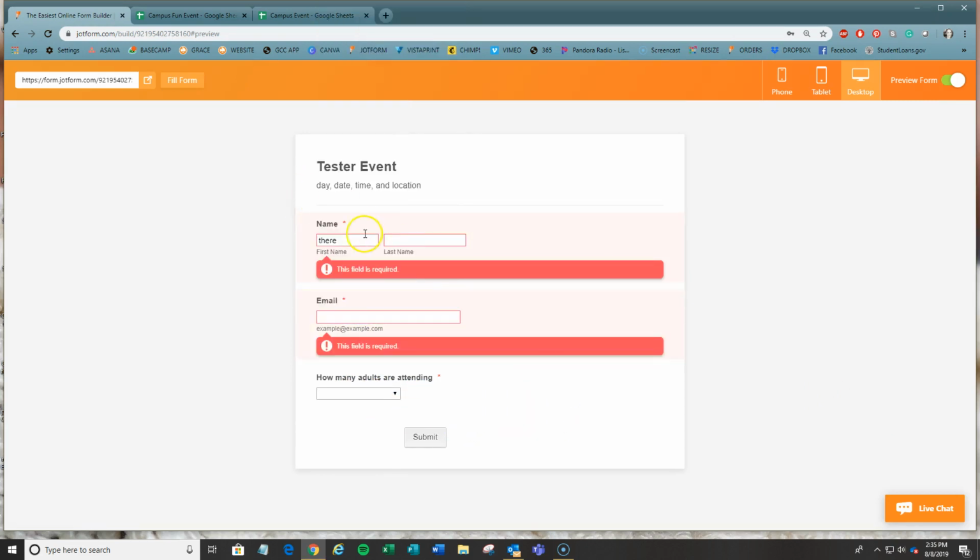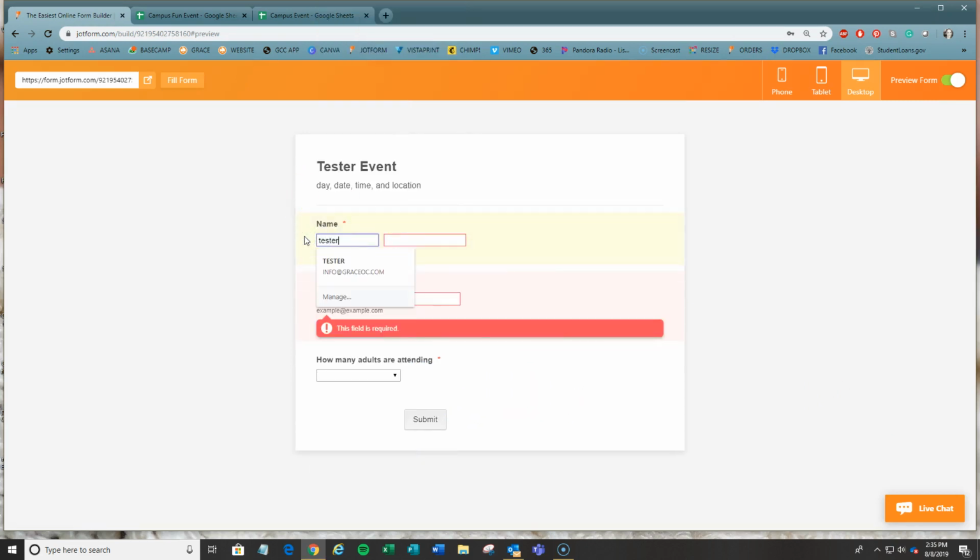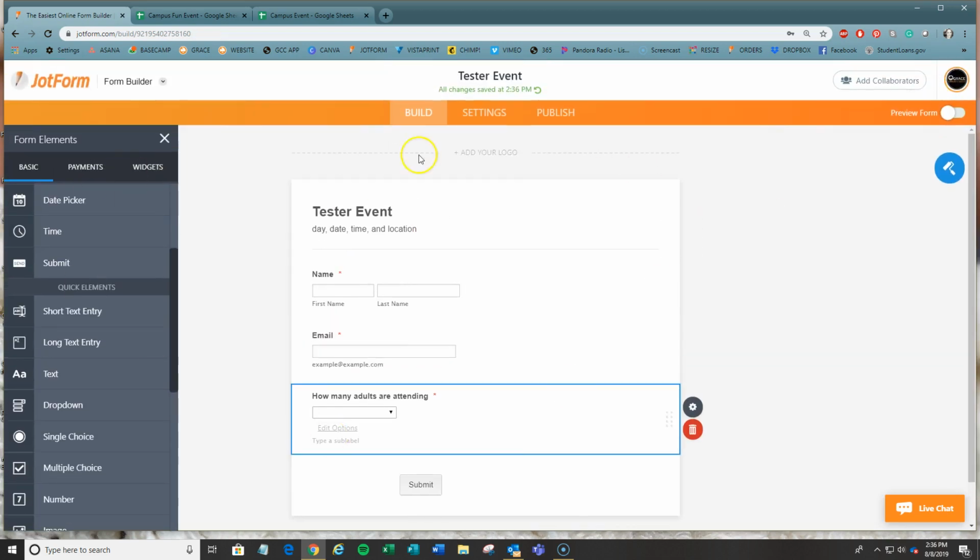Just remember that usually I'll put in tester, so that way when you're finished with the form, you'll realize this was just a test registration. And you can see now that the requirement is working because it needs to be filled for me to hit submit. So anyway, we're not going to continue. I'm not going to finish the form. So I go up to preview form and shut that off. Now we're back into the edit section, and these are the 3 things that we're going to ask.